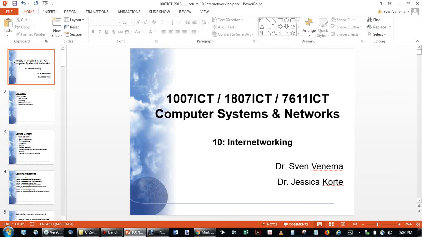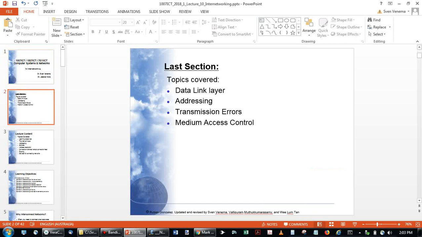This is Lecture 10, Internetworking. Last time we looked at the data link layer. We looked at addressing, transmission errors, and medium access control. So basically who gets to talk and when.